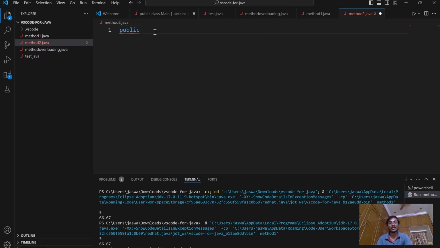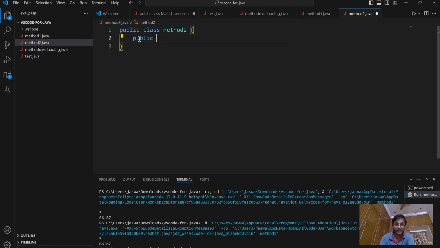I think you all are aware of this. Sorry, public class method2. After this, I am going to create a method. Don't get confused: method2 is the class name and now I am going to create a method name. You know that for creating a method we will use public void and the method name. Now I am going to take the method name as add. You can take any other name you wish, but I am going to use add.